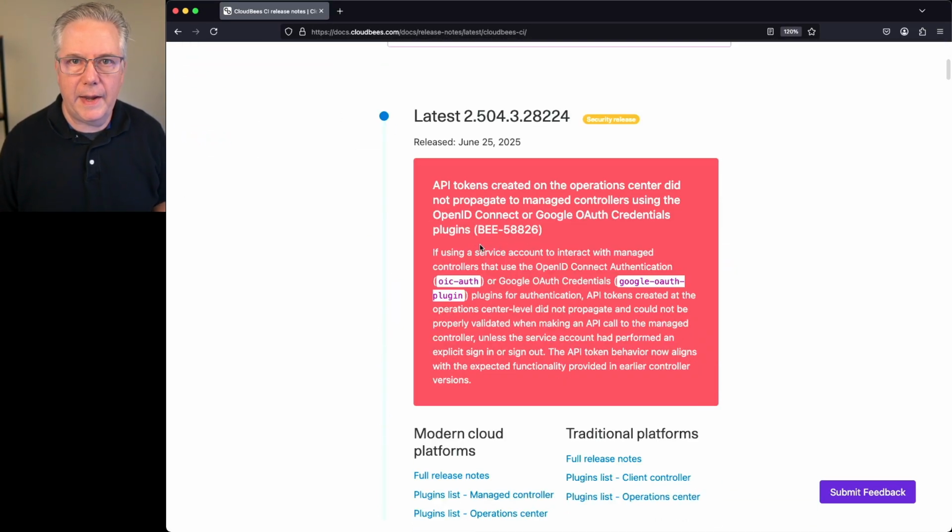As a CloudBees CI client, we recommend an assisted update to help make this upgrade process easier. There is a link down in the description about how to get help with an assisted update.